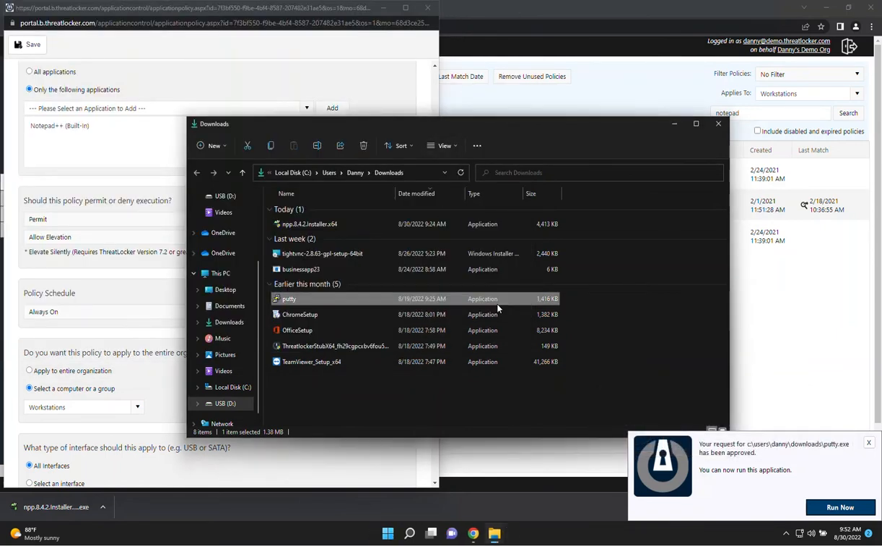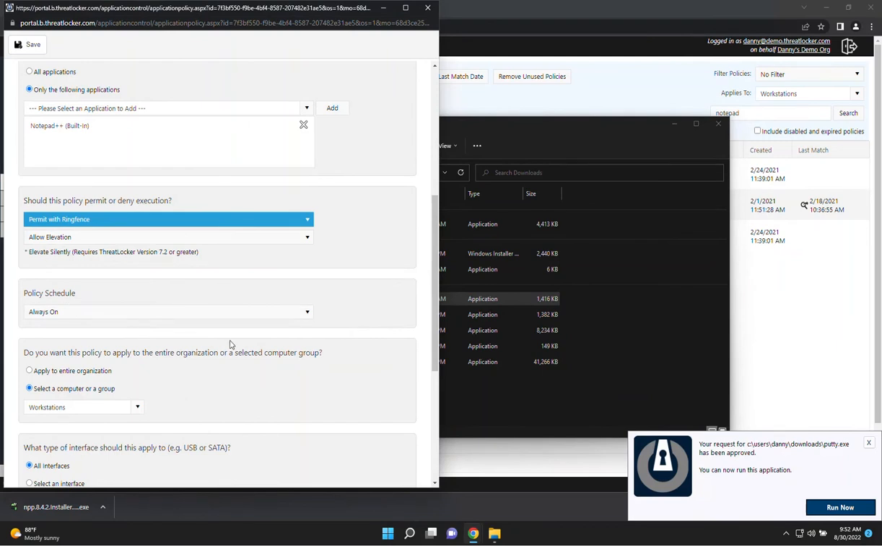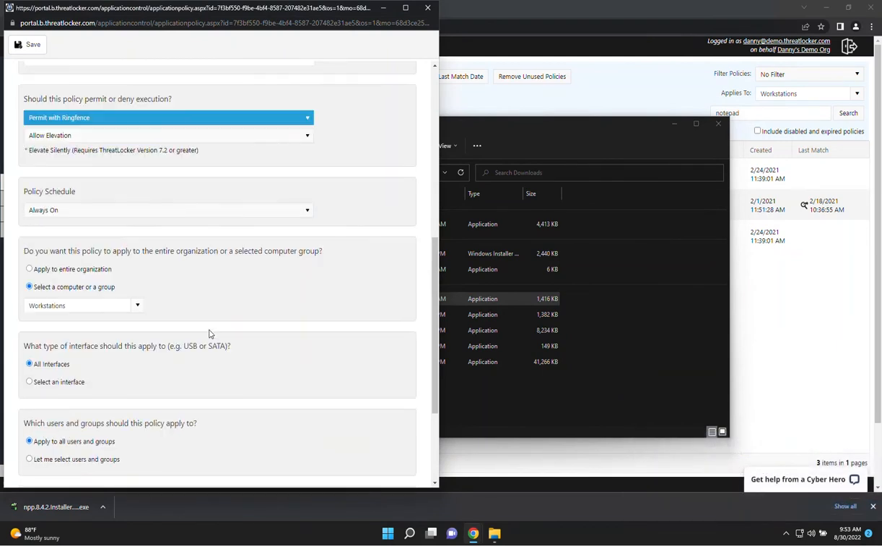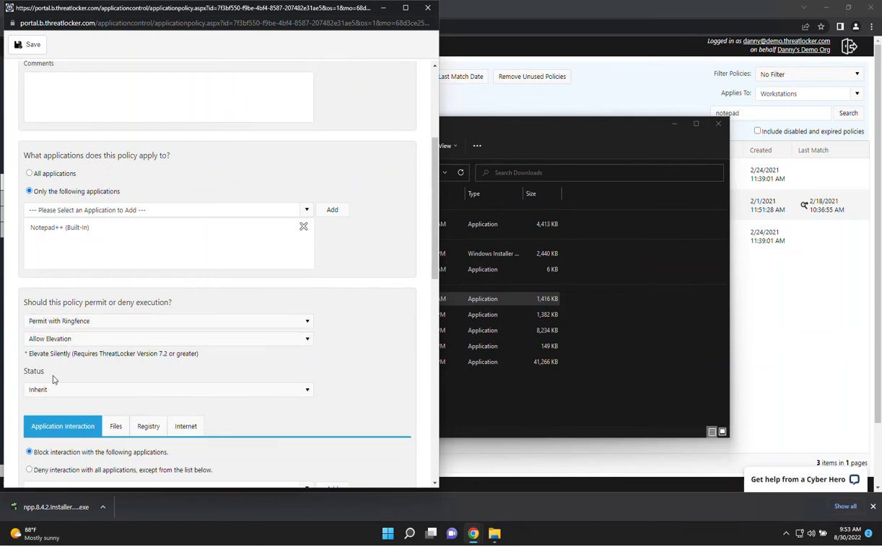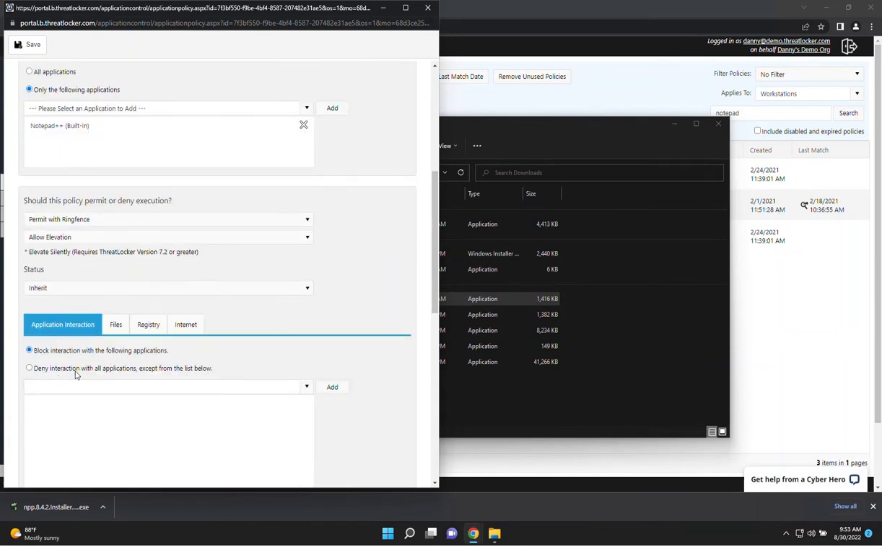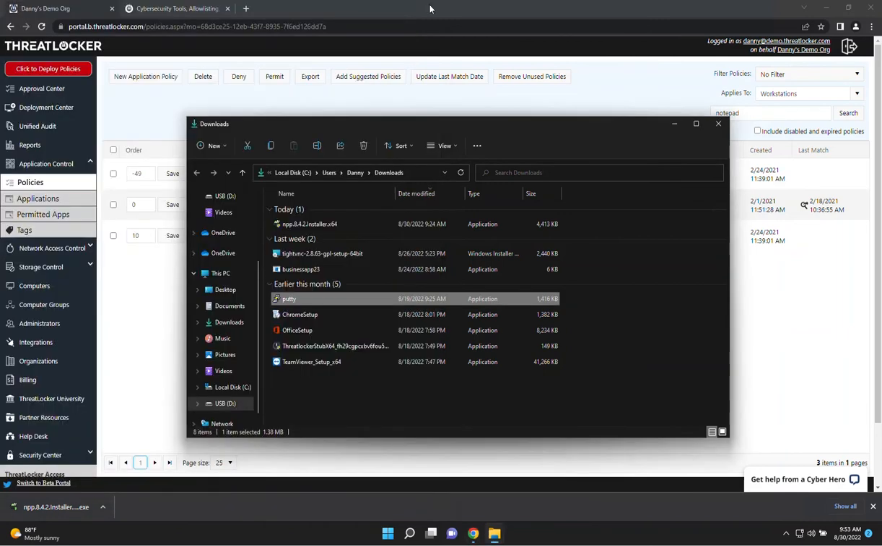Now, one of the challenges with elevation software is it allows a program to run as an admin and potentially allows that user to then hop to other applications. With ThreatLocker, our elevation software integrates seamlessly with our ring fencing, so you can say this software is allowed, it's integrated with ring fencing, but it's not allowed to talk to any other applications while it's running as an admin. This prevents application hopping in its elevated state.